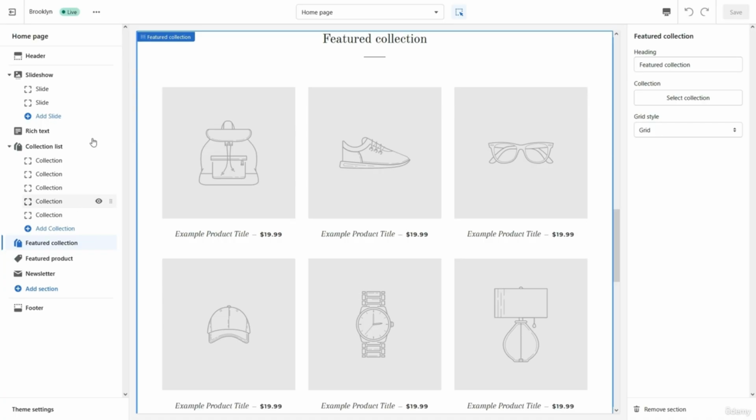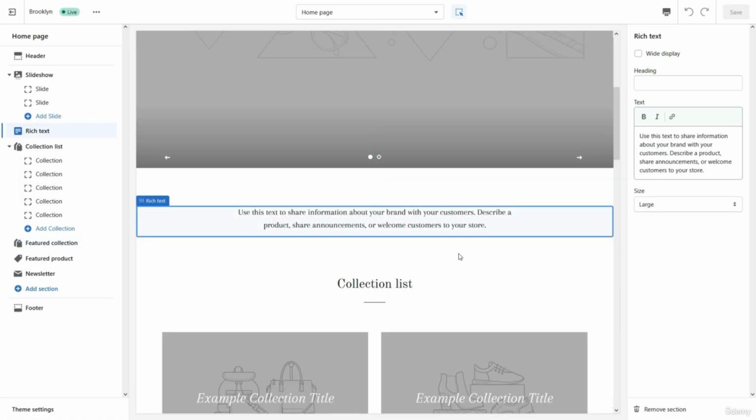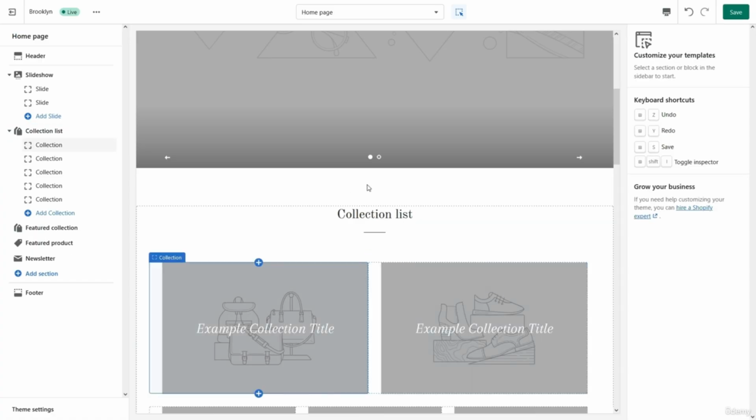For example, if you want to remove a rich text section, all you have to do is click on it and then click Remove Section from the drop-down. And now this section has been removed from our store.